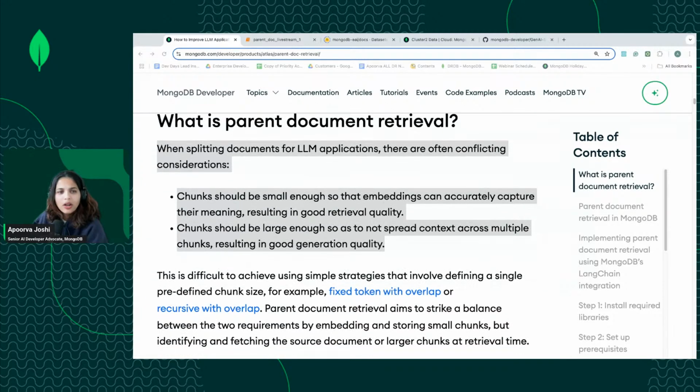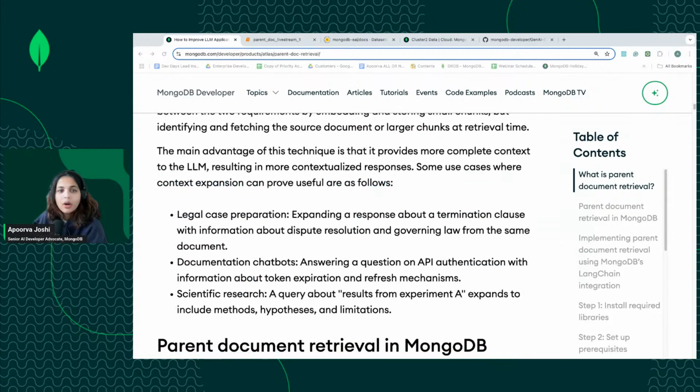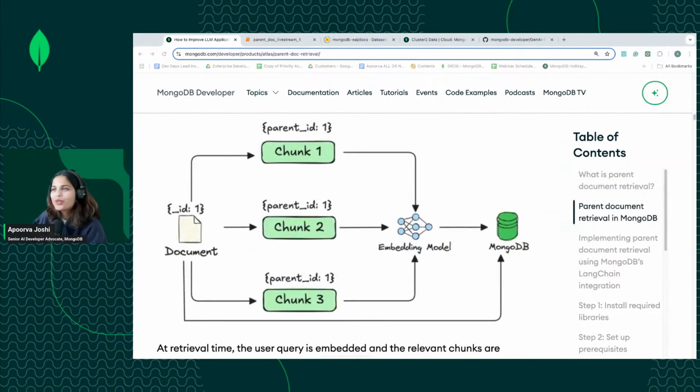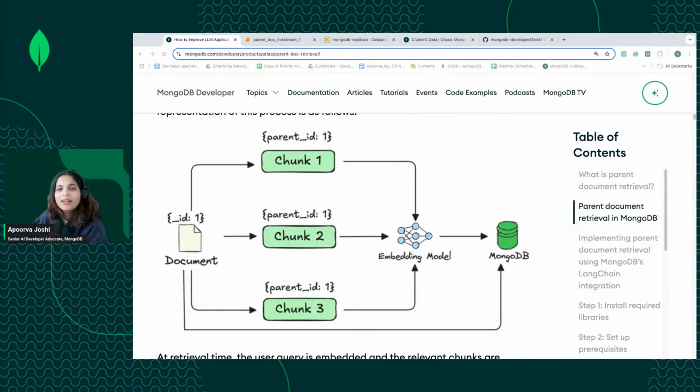Now let's quickly talk about how this works in MongoDB, because I'm going to show you how to implement this technique in MongoDB today. We'll be using our integration with LangChain, but I think it's still important to understand what's happening behind the scenes in case you want to tweak and customize it outside the integration. So this is how it works.